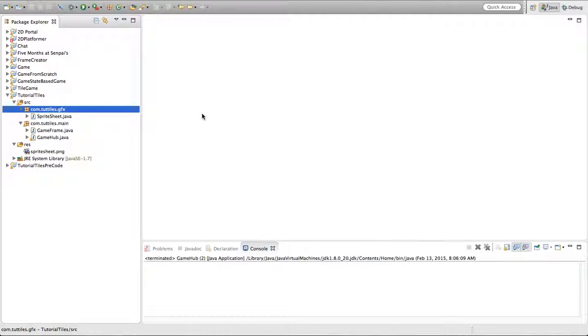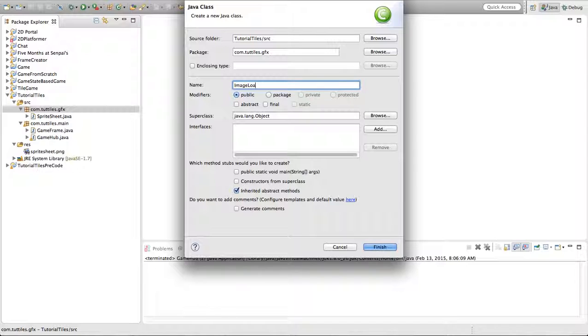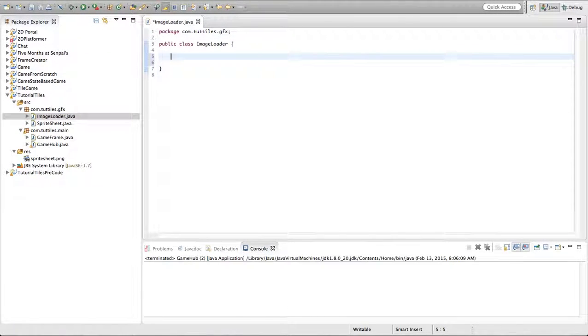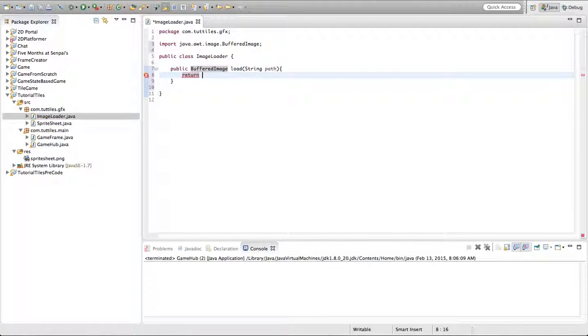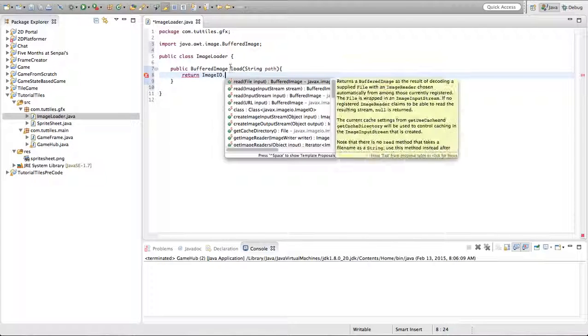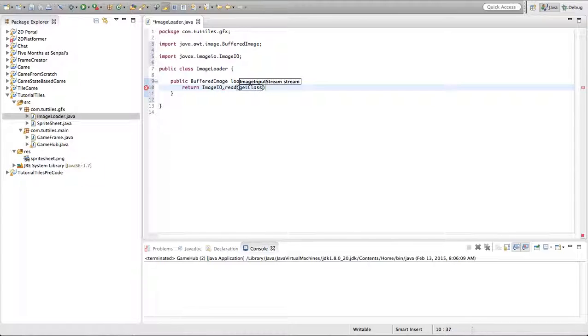Next, let's do the image loader. Let's say public void load. Why do I keep doing void? Just used to void. Buffered image load. This is going to take a string path. Return ImageIO.read(getClass().getResourceAsStream). Actually, no, let's try getResource without as stream. Yeah, I think that would be better.